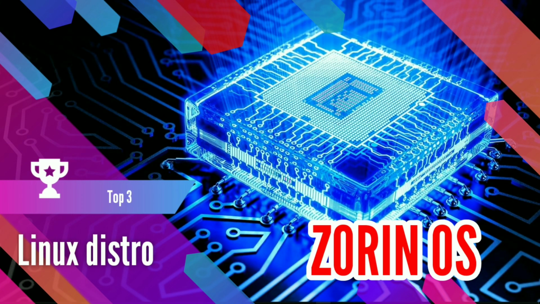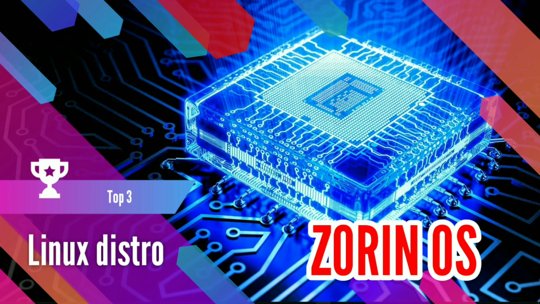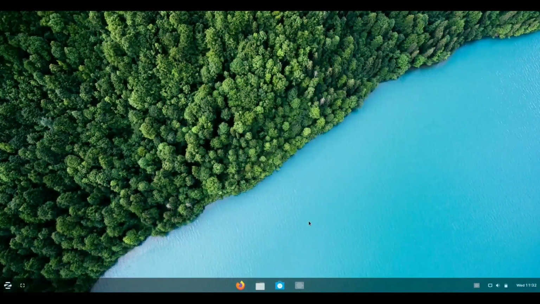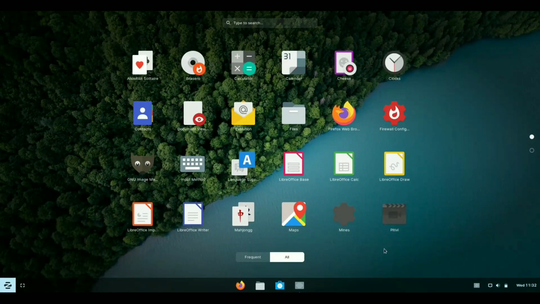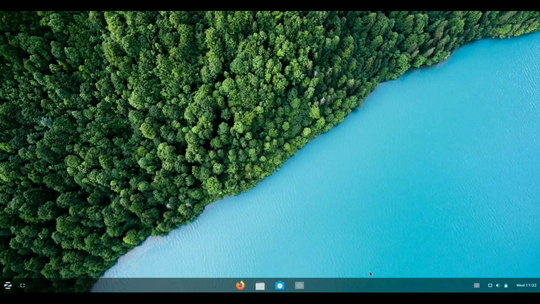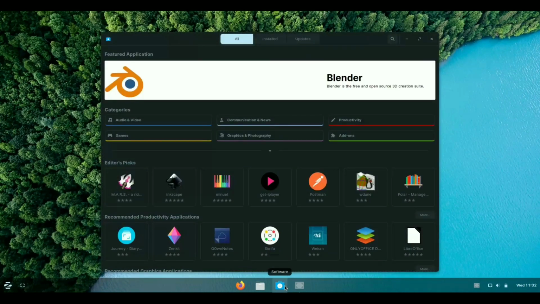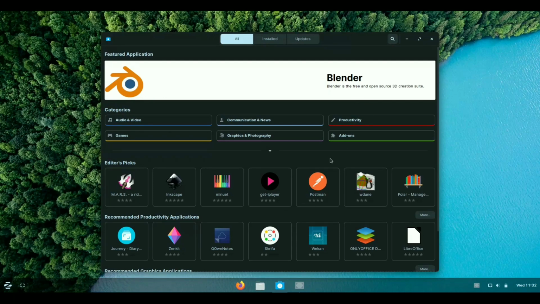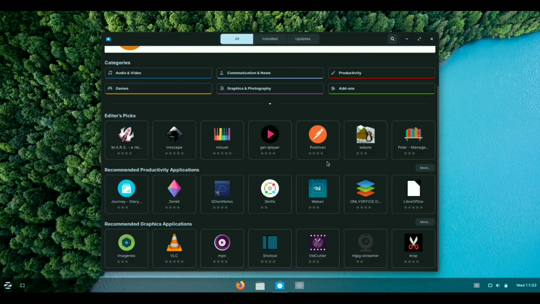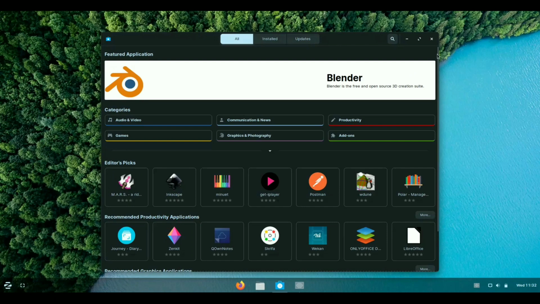So the next in the list is Zorin OS. It is listed as the top 3 distro in our list. The reason for listing this operating system in the top 3 is only because of its beauty and its intelligence. This is also built for Nvidia graphics cards and you can also play games in it. Since this operating system is based on Ubuntu, it supports all the basic software of Ubuntu.